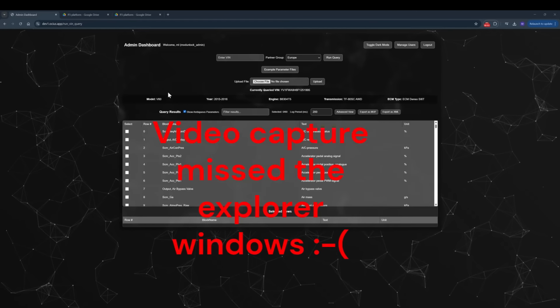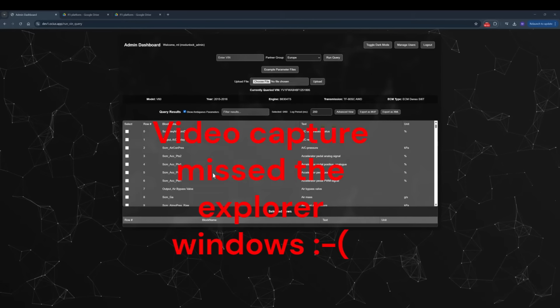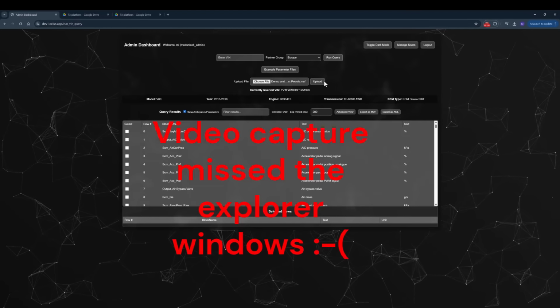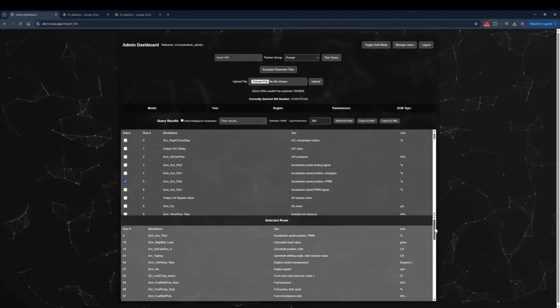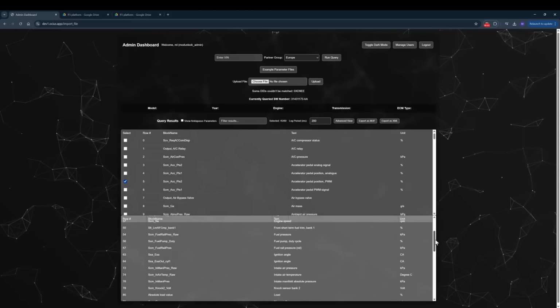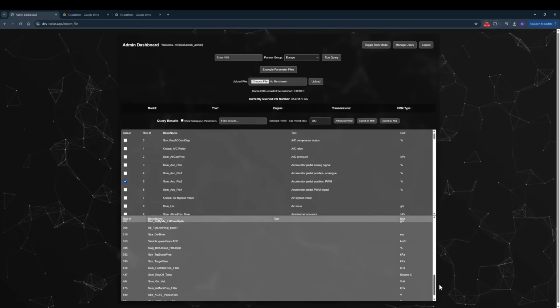And then we go back to the admin dashboard and we're going to load that up. Choose file. Here's the file I just downloaded. Open it up. Upload it in. And there we go. Now we can see in the bottom window all the pre-selected parameters that we think will be useful for working on the car.